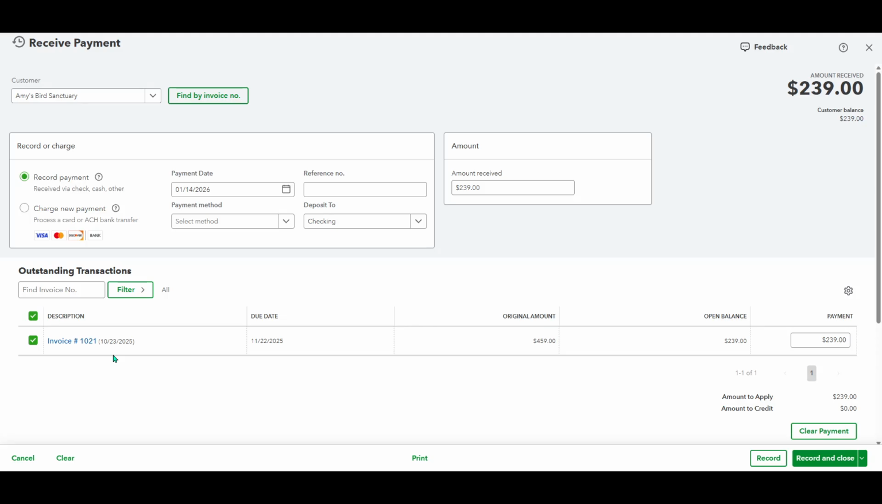Before you wrap up, give the selections a quick review. Confirm the customer is correct and that the invoices you checked match what the customer intended to pay. A brief double check here helps prevent misapplied payments and saves time later.